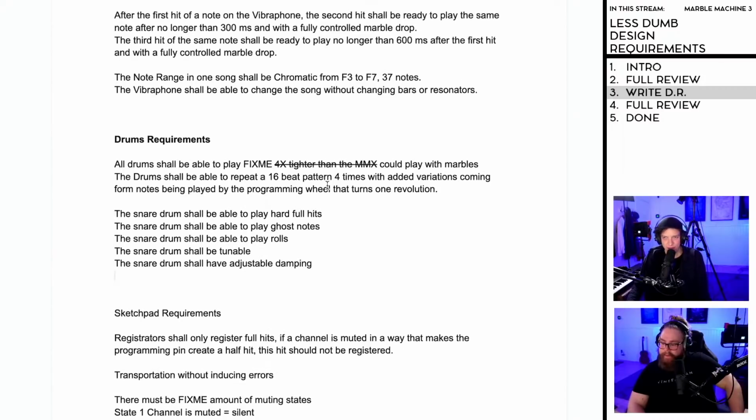So what we're trying to do is remove this vague requirement. It has to be tighter than MMX, and we try to make this requirement quantifiable and verifiable. Let me improve on this one.